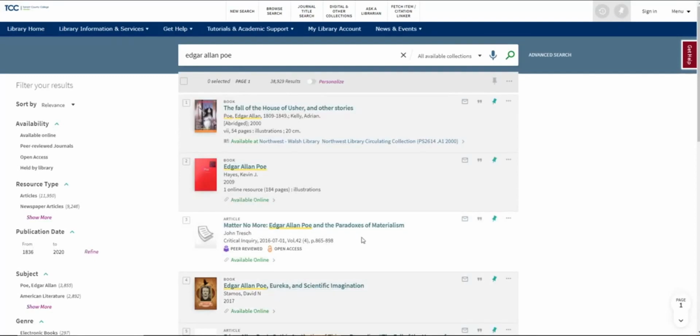Now, since we haven't put in any type of booleans or limits or used any of the filters, this gives us a rather sizable number, 38,929. But even without using the filters or booleans or any type of symbols to narrow it down, we can still narrow the search down with a couple of simple things.